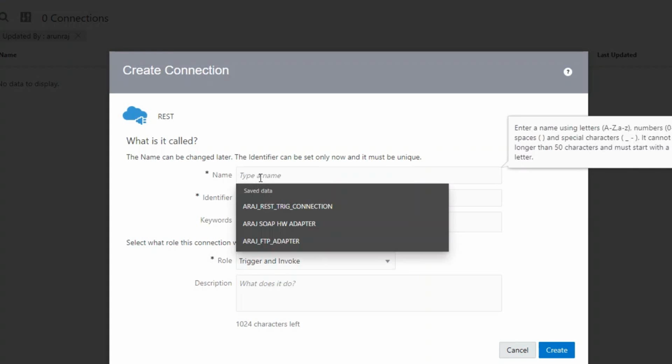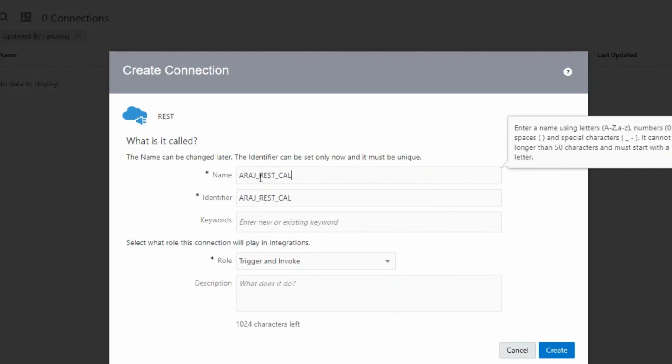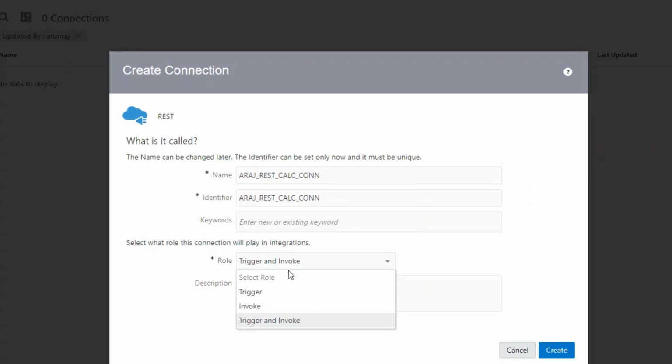I'm going to give a Raj REST calc connection. I chose trigger because we are going to be triggering this REST API. So the role is going to be trigger. Click on create.